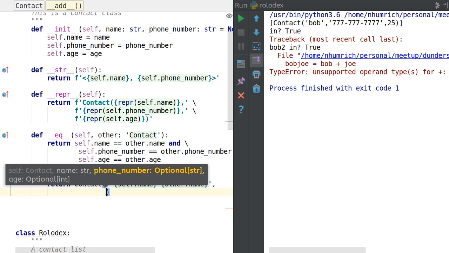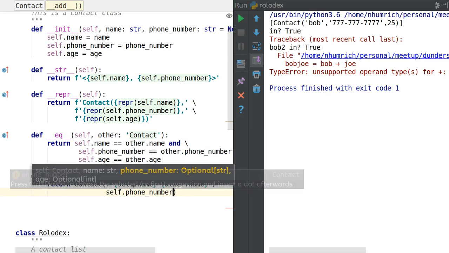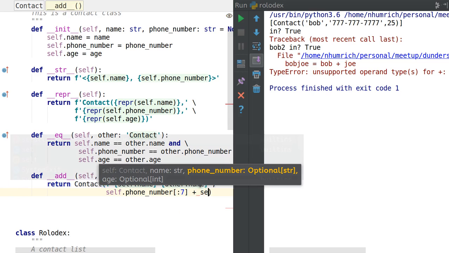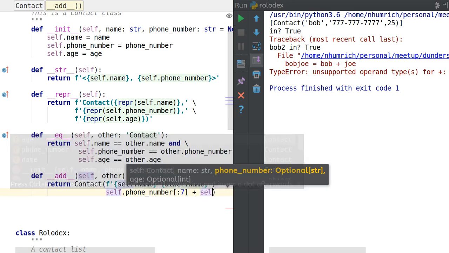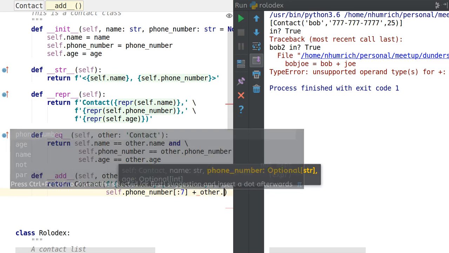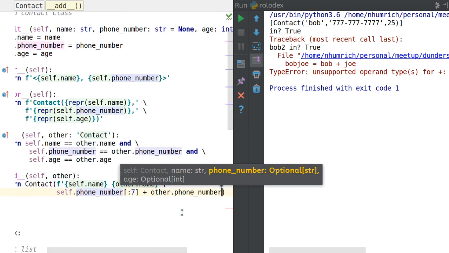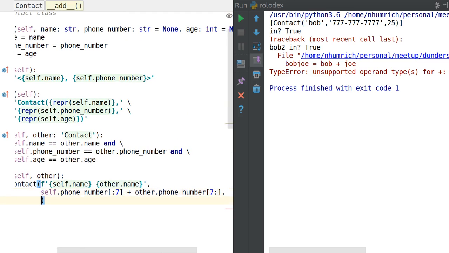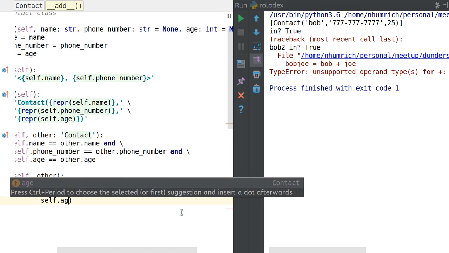And then the phone number, let's just say it's going to be like the first 7 characters of the one number plus the last of the other one, right? I don't know. We're just doing crazy things here. Okay. Oh, and then it needs an age, right? So we'll just add the 2 ages.